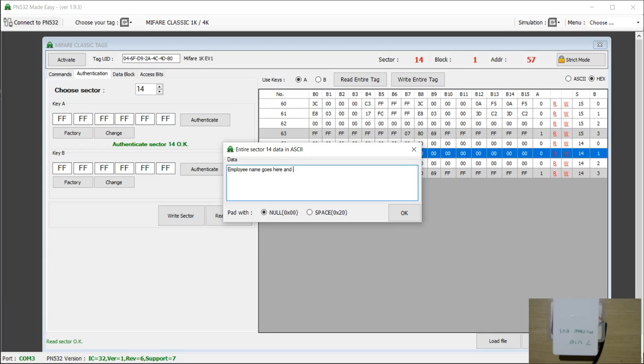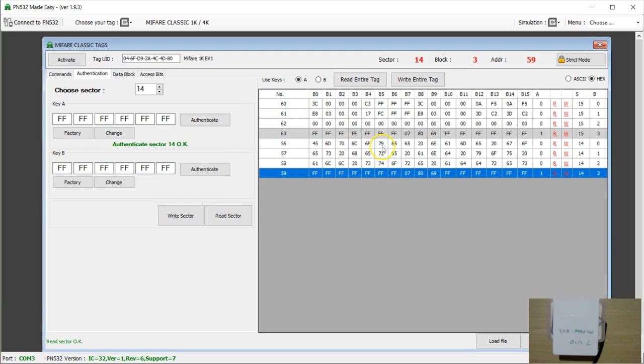And you can also put more data. Okay, now I've got some data in the first 3 blocks. Now I'm going to write this entire sector. Now, the write sector writes only the data blocks; it doesn't write the keys.